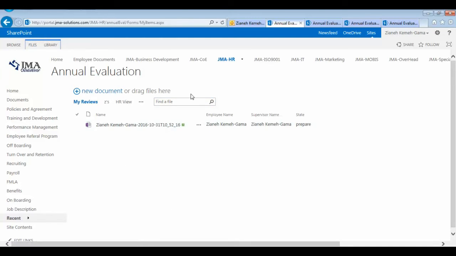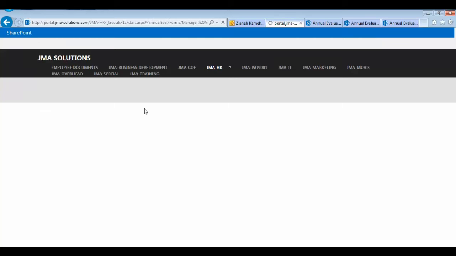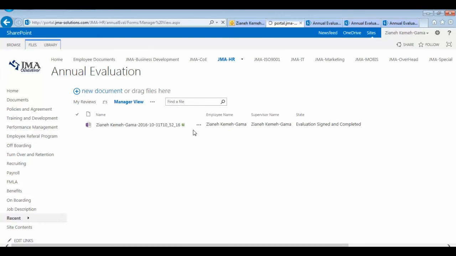Okay, good. Now, at the top, you will see my reviews. You won't see Z's. Sorry, that's a personal view I need just to do some troubleshooting for this. So you won't see this. What you'll see is my reviews, and you will see something that says manager view on the top. When you click manager view, you will see all the employees that have done the review that have you as their manager.